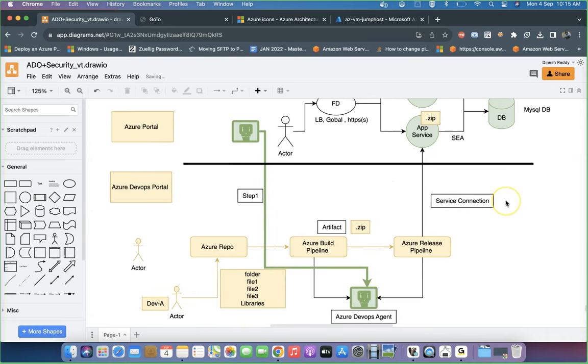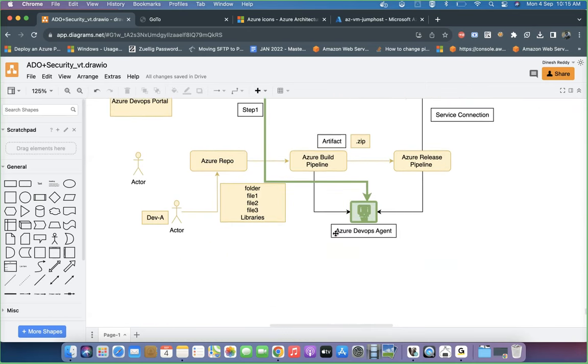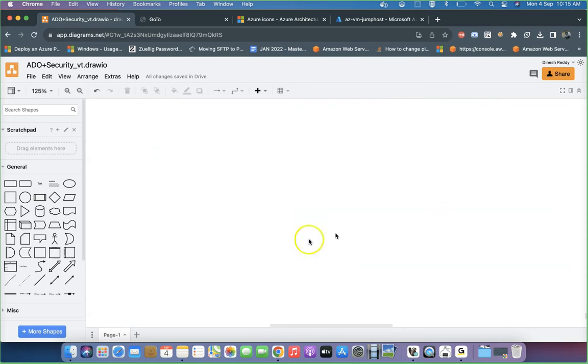Now let's get into the context and we will implement this particular case. First and foremost, let's write down the steps. If you write down the steps, things will be very easy for you to implement.